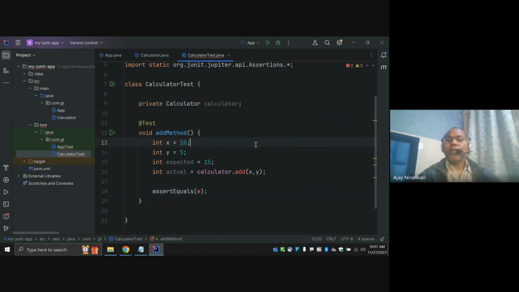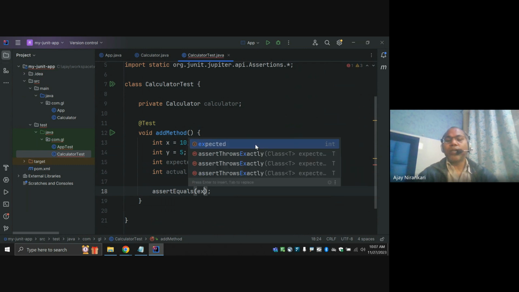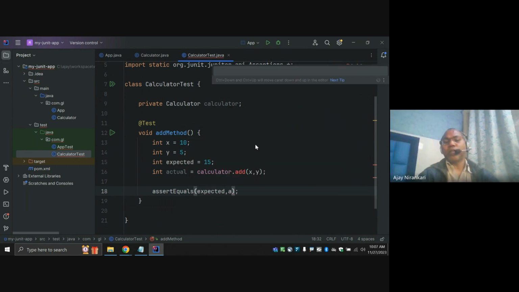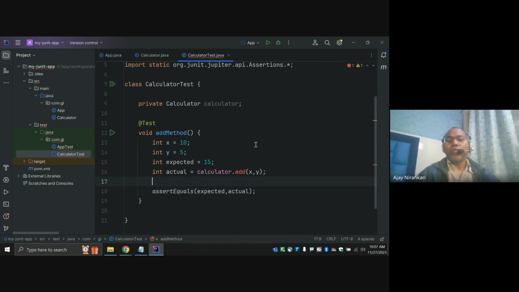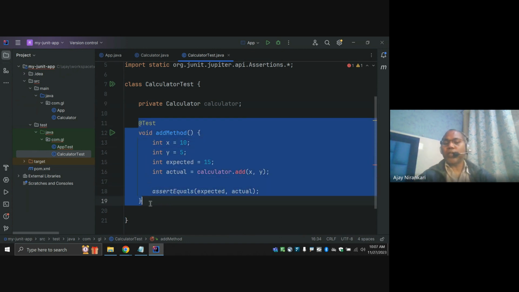IntelliJ has now come back. I say, hey, my expected result is this and the actual result is this, right? So this is the one test we have written by default. Question: whenever I run this test case, it is going to fail because the calculator doesn't have any add method. So this approach is known as test driven development, meaning first I am writing a test case.